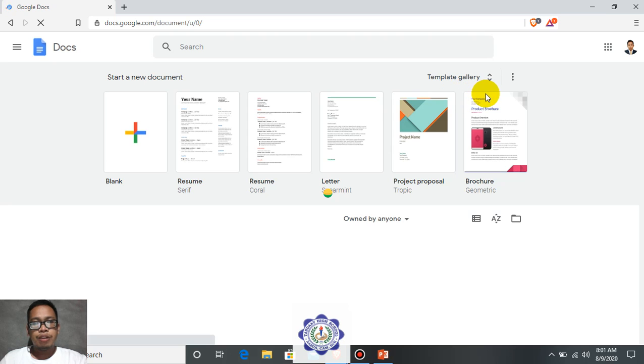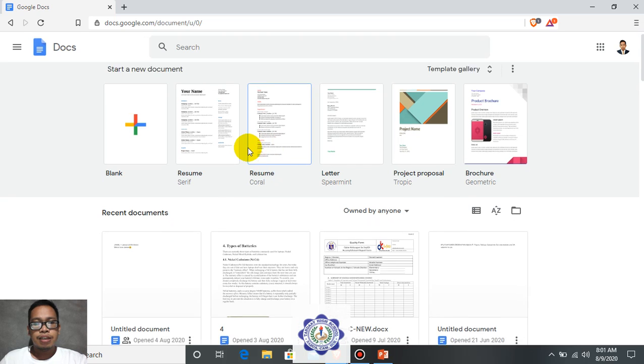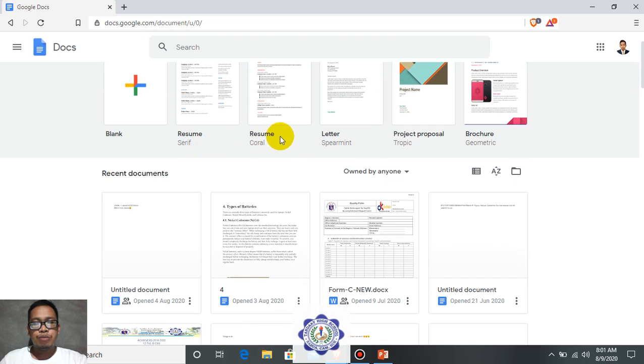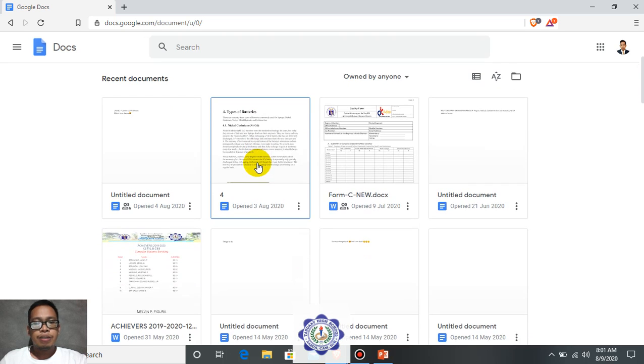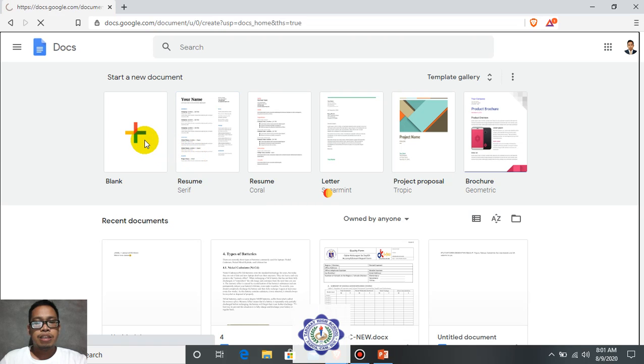And then after we click the Google Docs, there are templates that are already available, and you can also use in a start or new or blank document. So meron ng blank, and meron na dyan mga templates na makikita natin. Ayan, resume letter, project proposal, brochure, and many more. So I suggest we will start on the blank document. So let us click that.